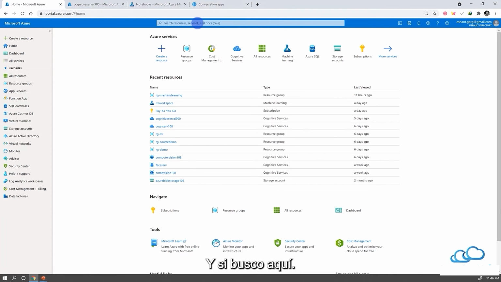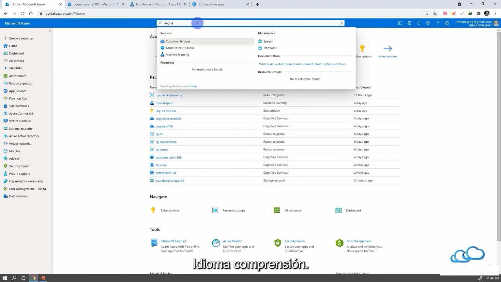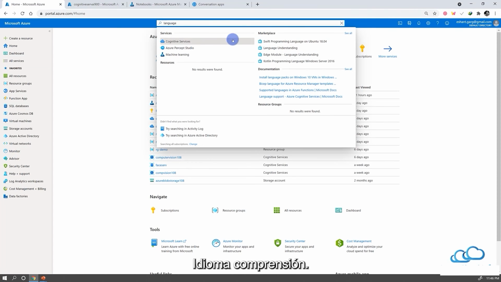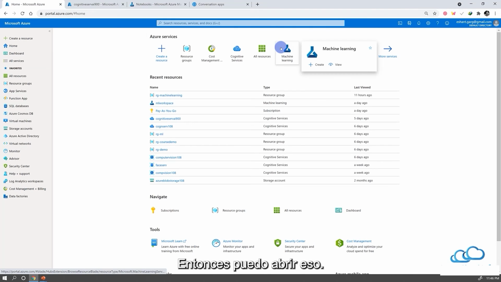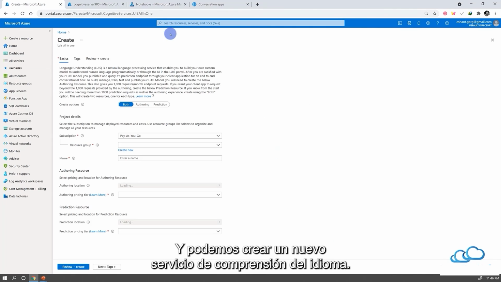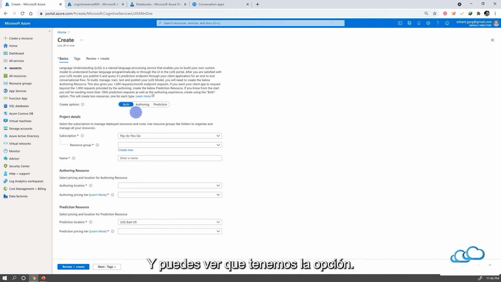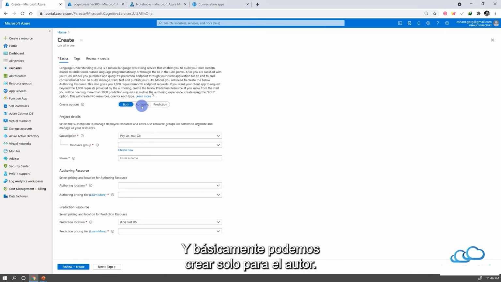If I search here for language understanding, you can see that we have the language understanding service. I can open that and create a new language understanding service. You can see that we have an option for authoring or prediction. We can create just for authoring or just for prediction, but in this case we can create for both of them.